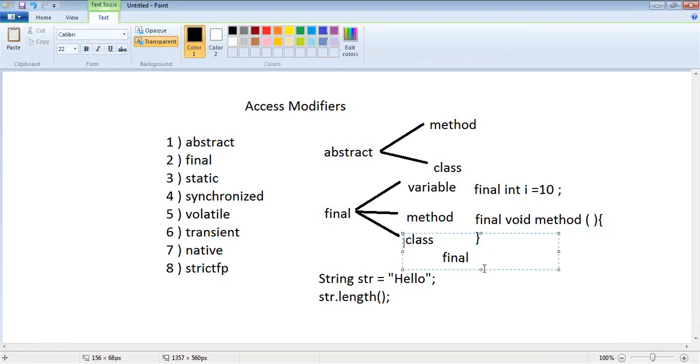So it is not possible to create a child class for this class. So that is what you have here. Did you understand this most important keyword, final? Do you have any questions? If you don't have any questions, we can move forward.